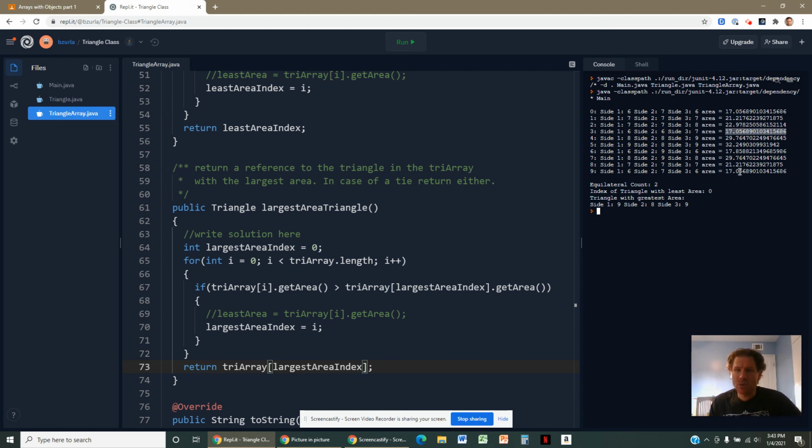It says that there were 2 equilaterals. Yeah, I see a 777 here for triangle 1. And what else do we have? We have a 777 here at triangle 8. Okay, so yeah, that's correct. 2 equilaterals. And it says the largest triangle was the one that was a 989 triangle. And that's right here, area 32, and that was a 989 triangle. Yeah, so see, this is perfect.